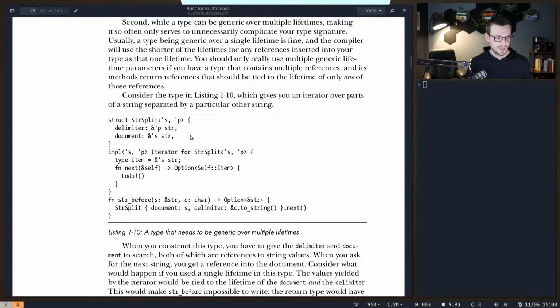Okay. Consider the type in listing 1.10, which gives you an iterator over parts of a string separated by a particular other string. Struct StrSplit. Yeah, he does a Crust of Rust or something like this for StrSplit on his YouTube, so check that out. It's pretty cool. One of the few examples of multiple lifetimes.